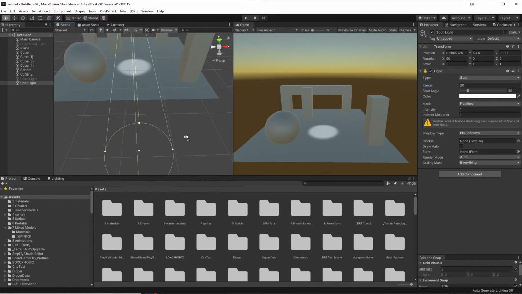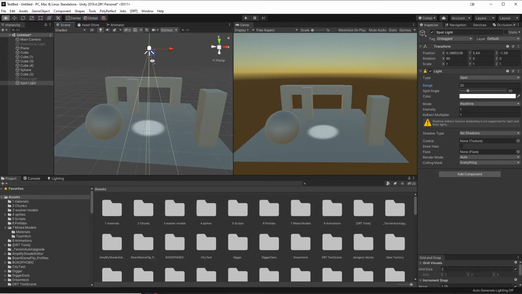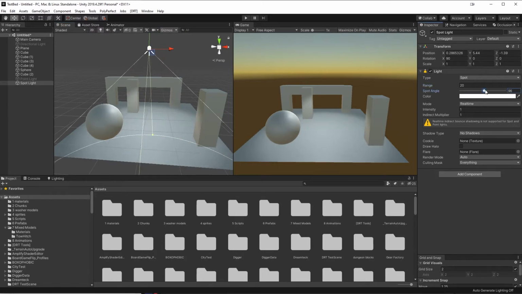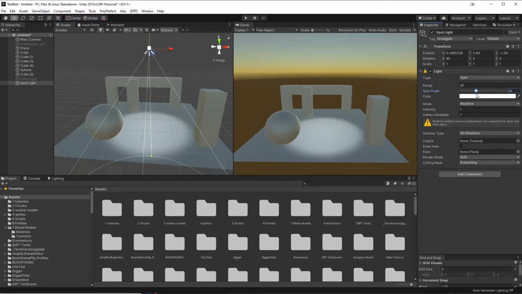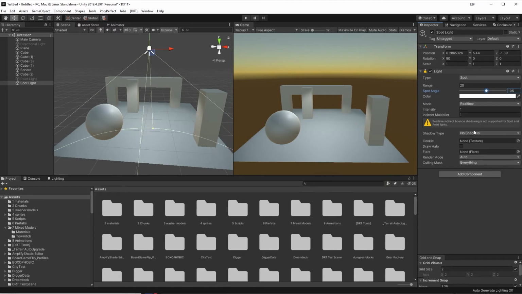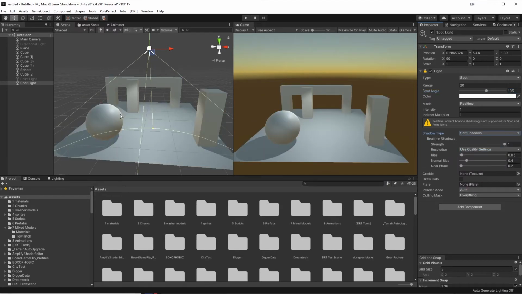Our origin point of our light stays the same, so we can change the length of that cone, and then we can change the spotlight angle, how far our light spreads out from where we are. So let's turn those shadows on again. Spotlight angle, see our shadows start to spread out.